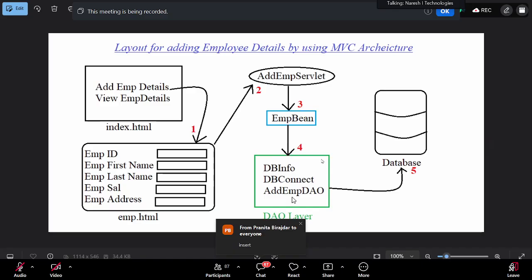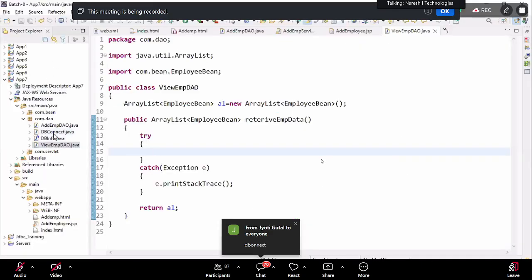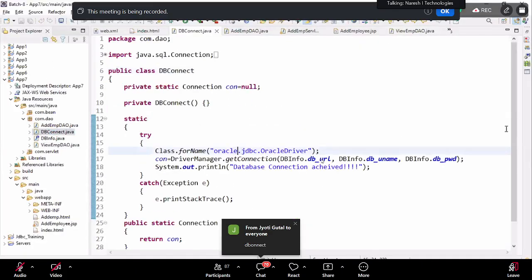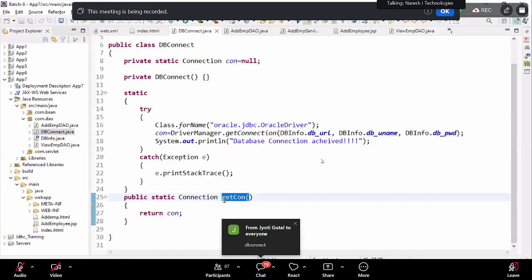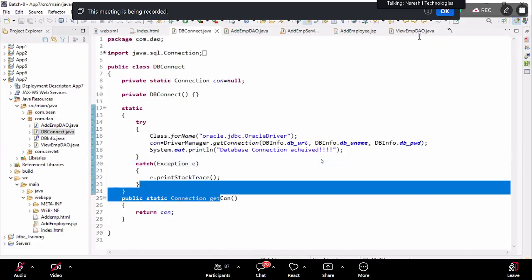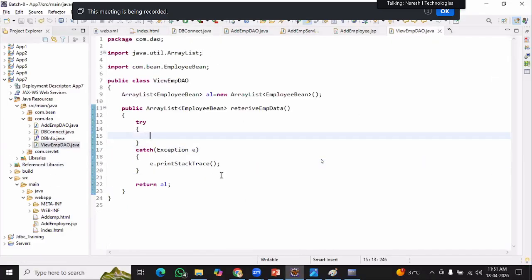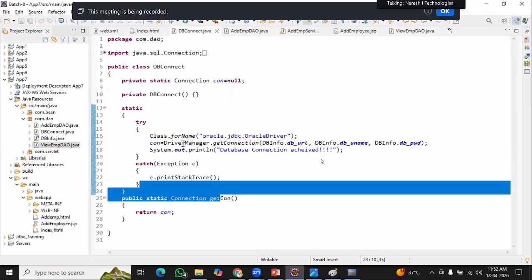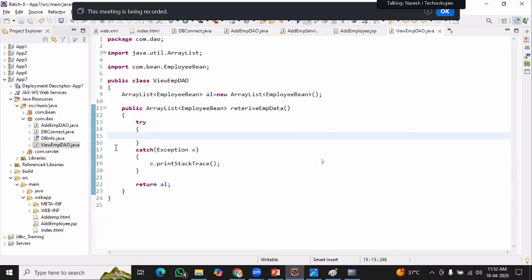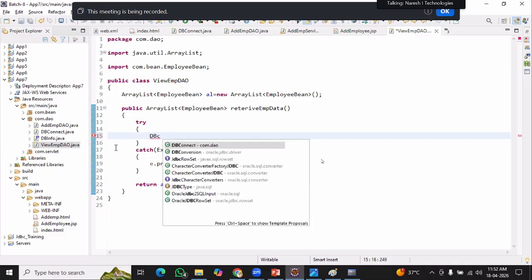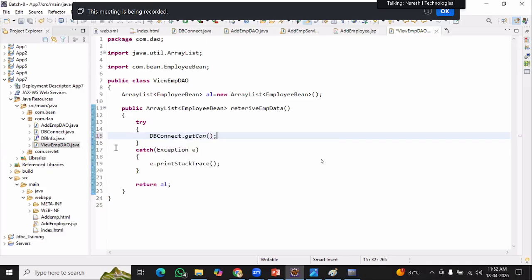How did we get the connection? Exactly. We already have a DB Connect class. In that DB Connect class, we have a method known as getCon. Why can't we directly call this method here, in view EMP data? Tell me the code. Okay, hang on. In DB Connect, it's already there. So, DBConnect.getCon.